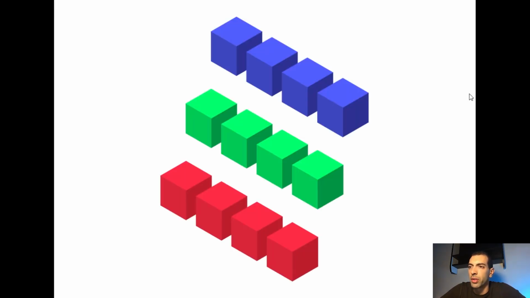In this exercise, we are going to draw this small line, and with just this line, we will end up with 12 cubes just like this.